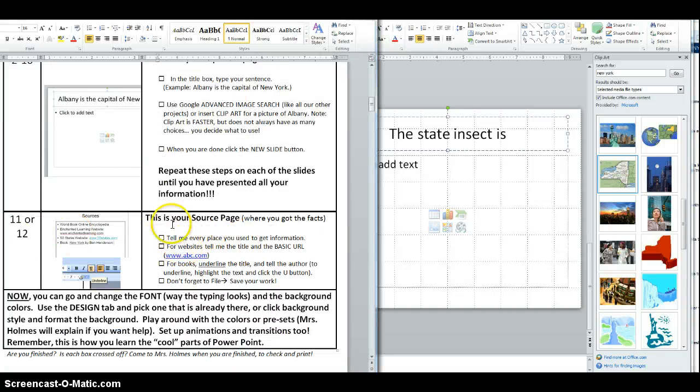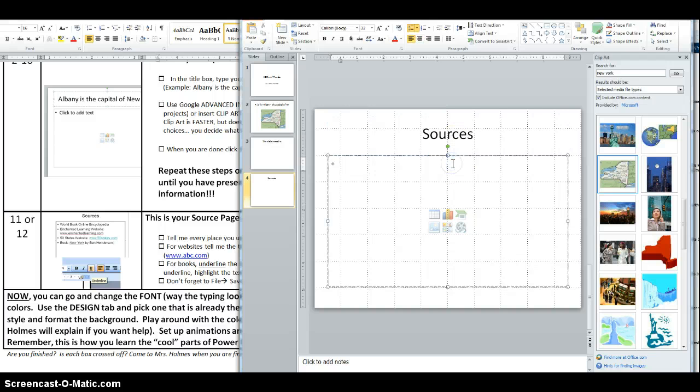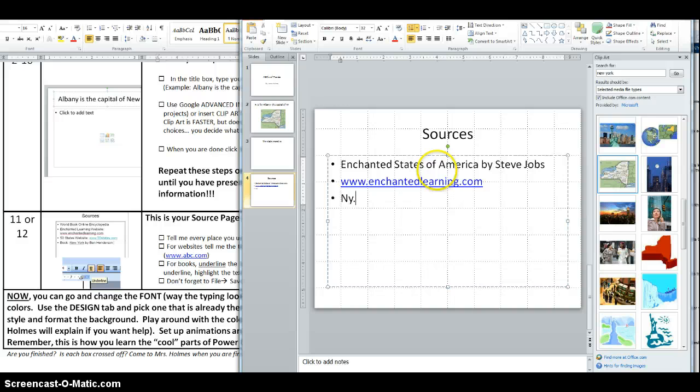Once you get down to your last pages, it's asking you to do a source page. A source is where you got your information. So you're going to tell me the title of the book you used from the library. I'm making that up, blah, blah, blah. And I'm going to tell the websites that I used. That's all I have to do, newyork.gov. If the book needs to be underlined, I can highlight and up on top use a little U with the underline.